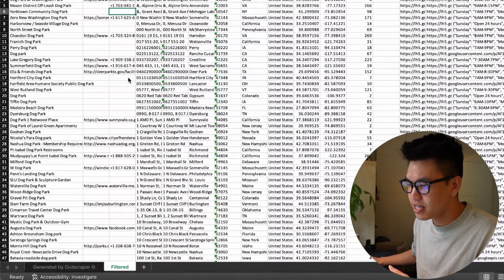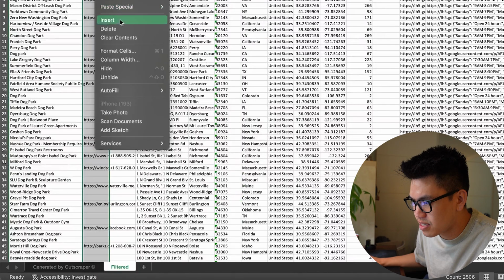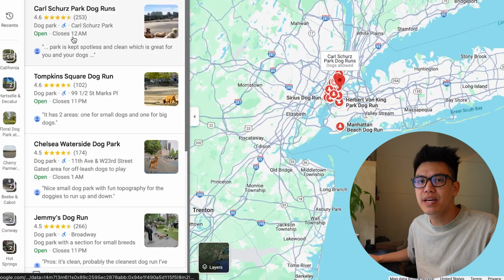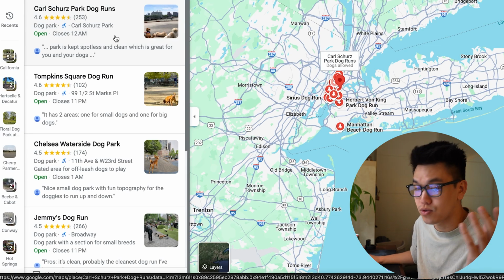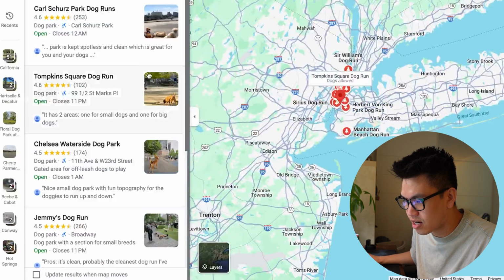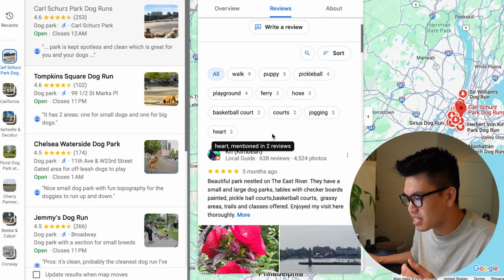We want to start adding different types of columns that are basically going to be extra pieces of information we're going to include in our directory that will make it way more helpful and hopefully take our directory to the next level. So in order to do this, I am going to add a column here. One way I like to enrich the data is look at different tags on Google Maps, like we're looking at New York dog parks.